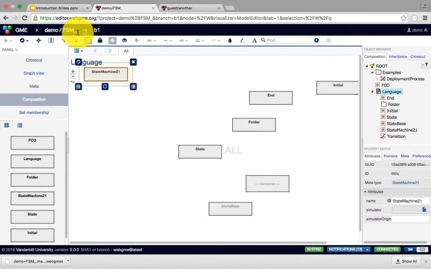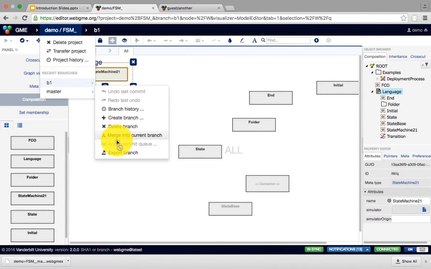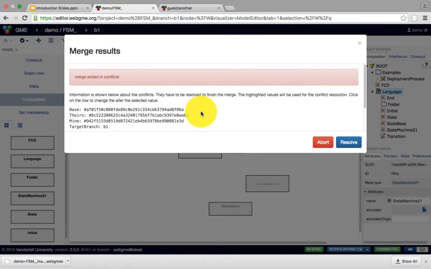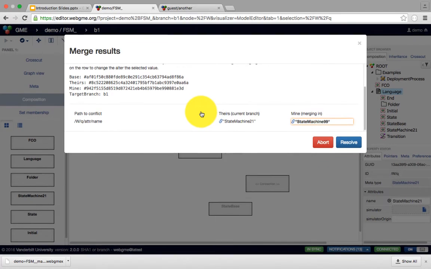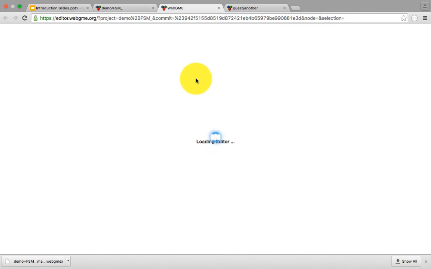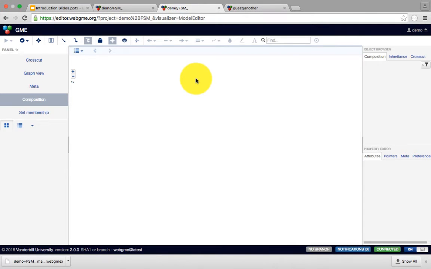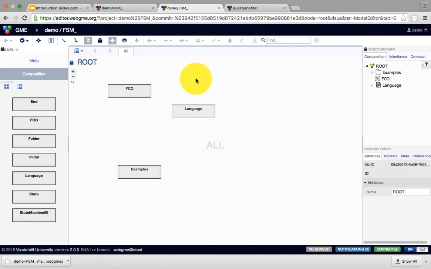So in B1 we try to merge the master branch in, and it will detect the conflict and it won't merge the two branches for you, or the two versions, and it will list all the conflicts that it detected, and you can pick which one you would like to choose to resolve your conflict. So you either pick state machine 22 or state machine 99. We also provide hyperlinks to the objects, so if you click on it, it opens up in a new tab, hopefully. So you can inspect the state of the model to see which one you should pick.